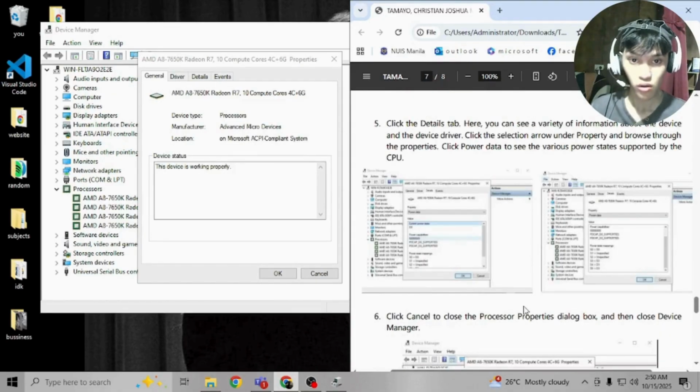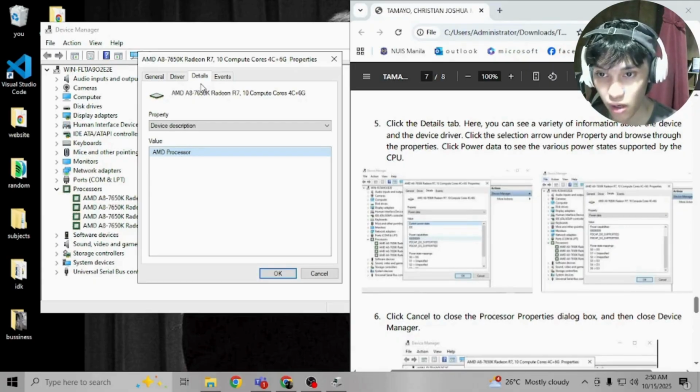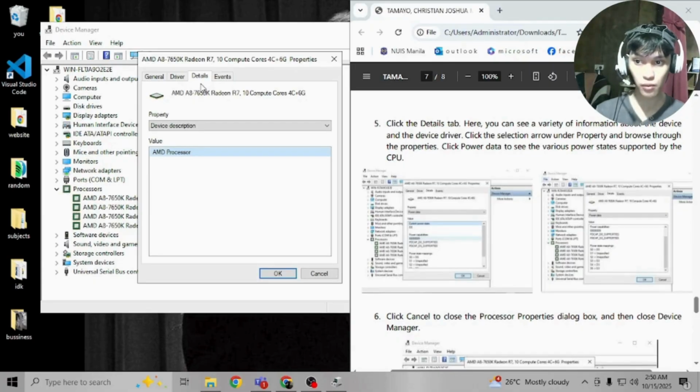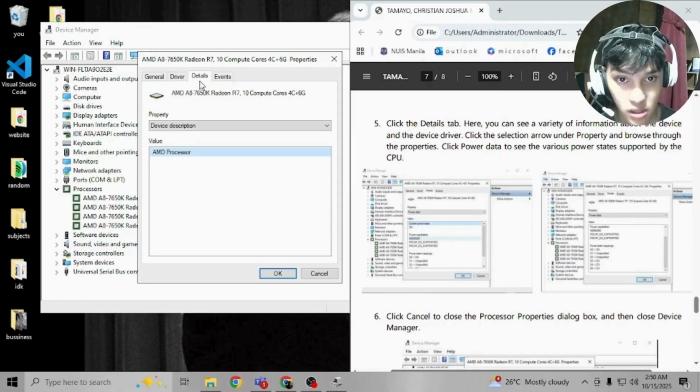Now, we need to click the Details tab. Here we're going to see a variety of information about the device and the device driver. Now we need to click the selection arrow under Property and browse through the properties. We need to look for Power Data to see the various power states supported by the CPU. So we just click the Details tab. Now we shall click the Device Description.